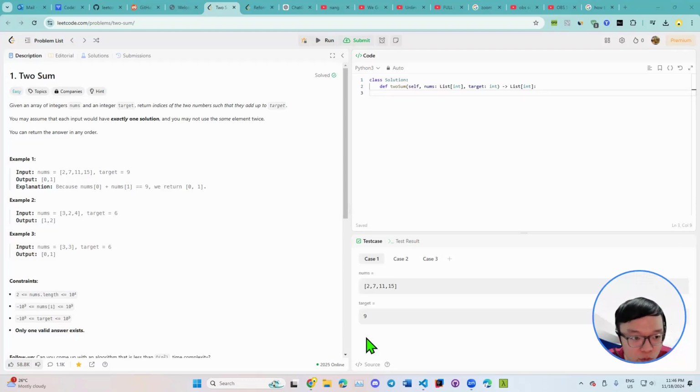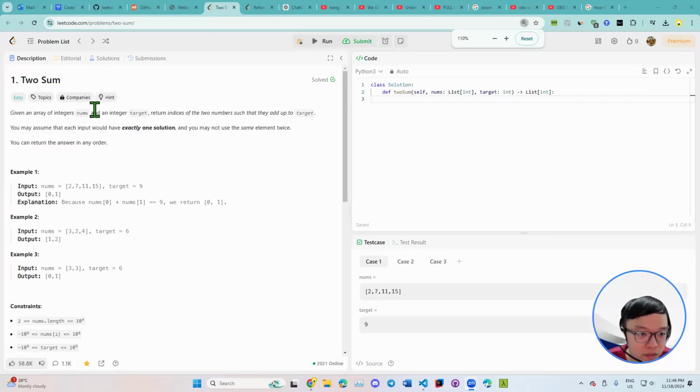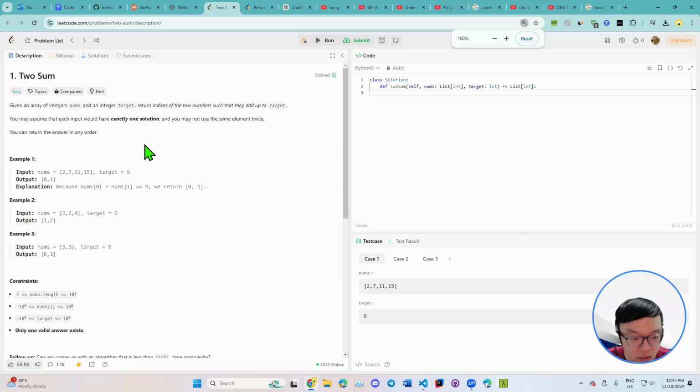So today I'm going to be attempting this problem called Two Sum from LeetCode. Let's go through it. We are given an array of integers, nums, and an integer target. We want to return the indices of the two numbers such that they add up to target.